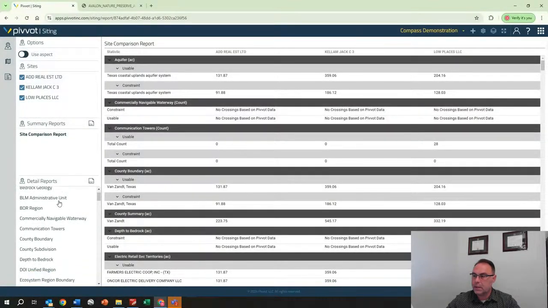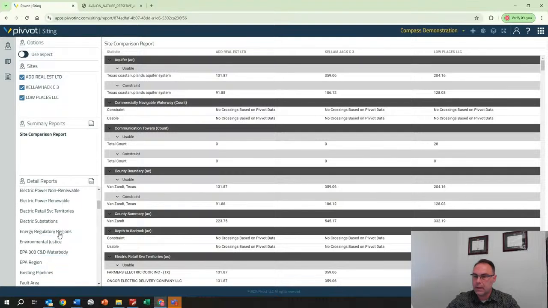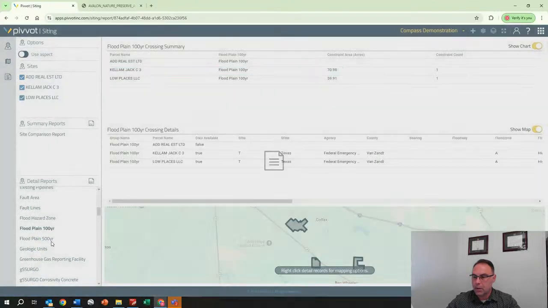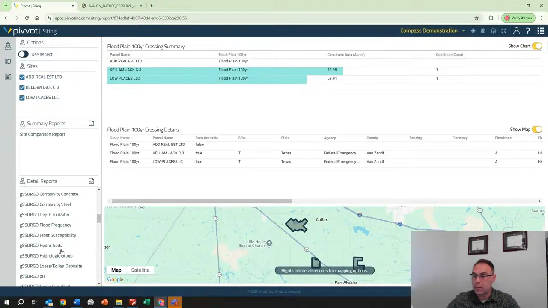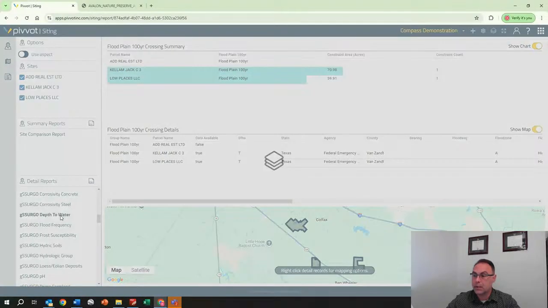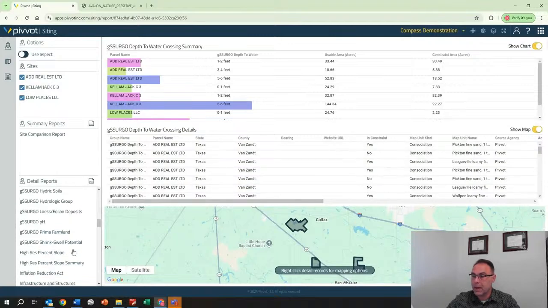Here we can start to cross-compare sites side by side. Let's say we were interested in the 100-year floodplain and we wanted to cross-compare that among all of our sites. We could do that here in this reports icon. We can go to any of our other data sets to understand the other constraints on the property. If we have shallow water conditions, we can look at that and get the crossing details associated with it.